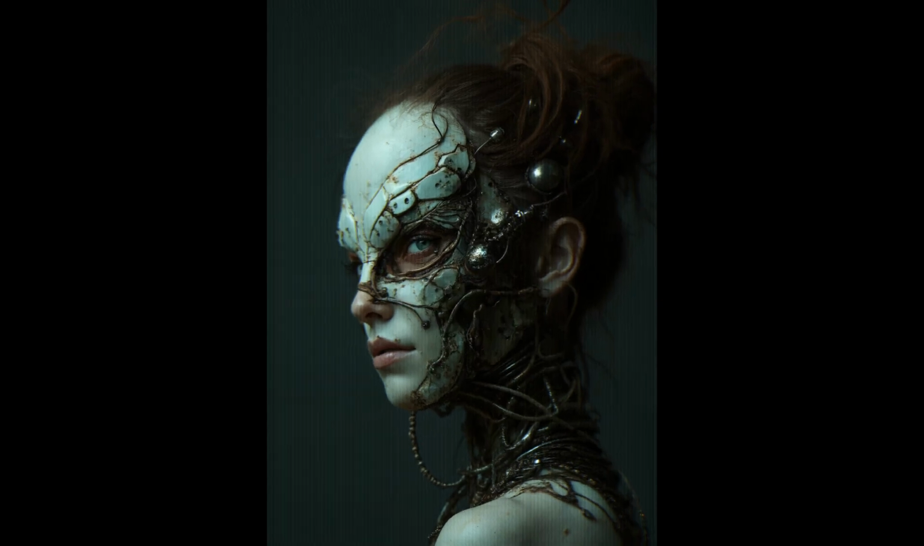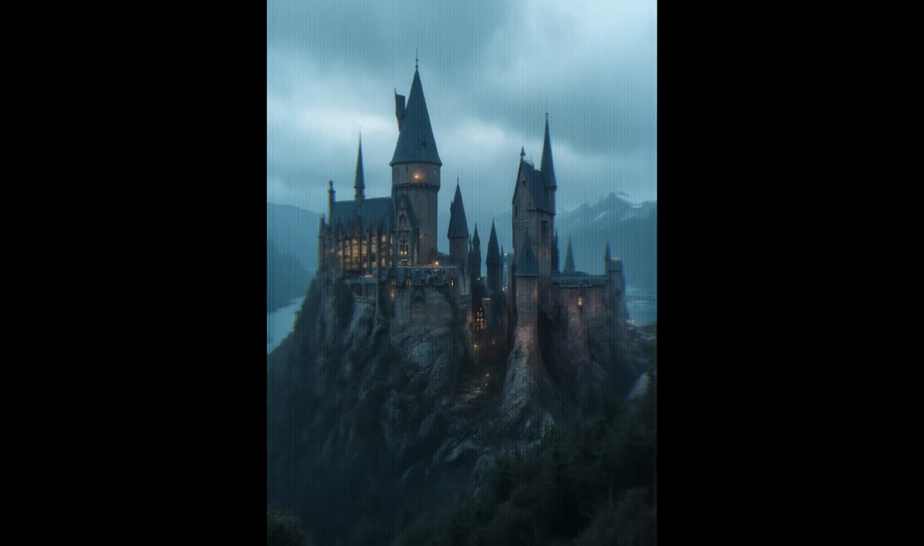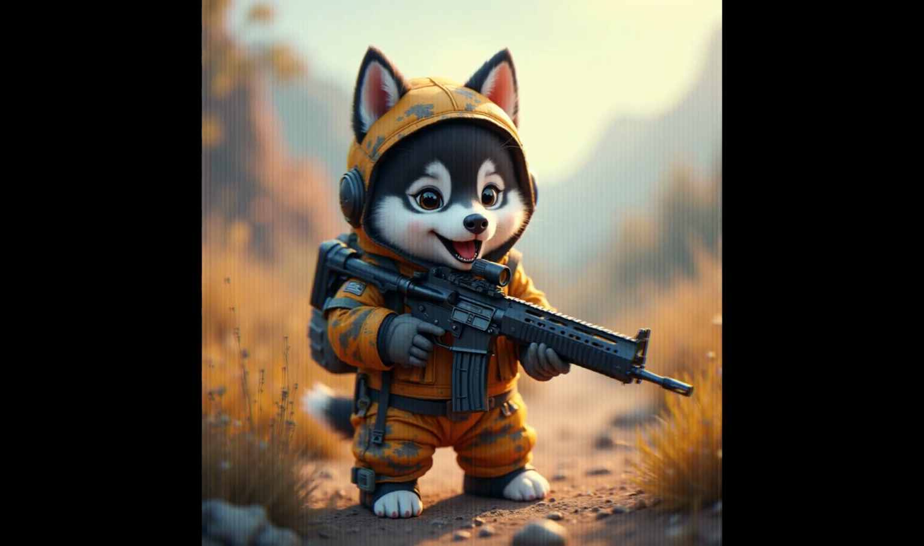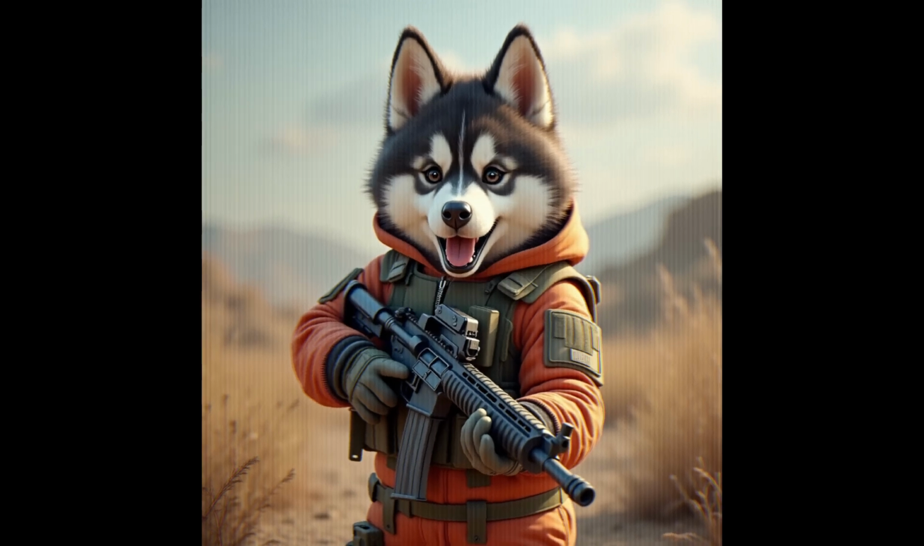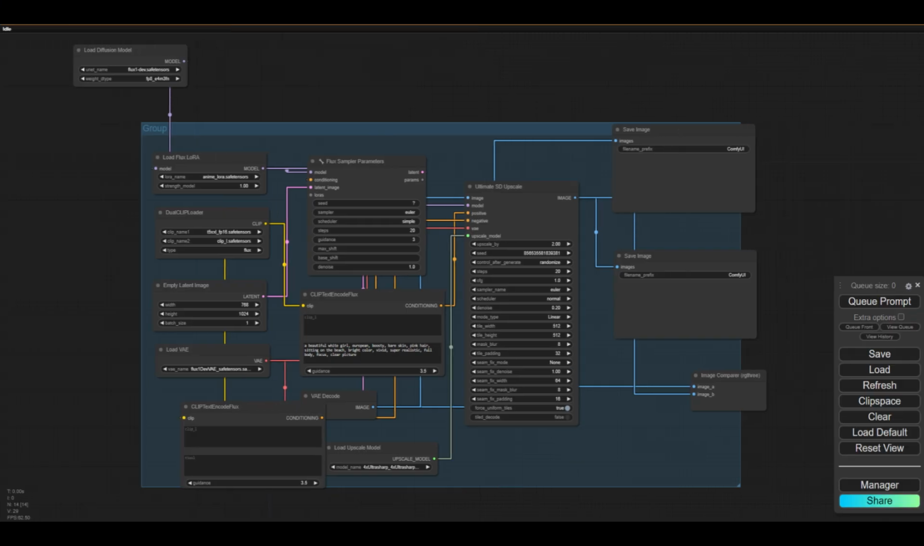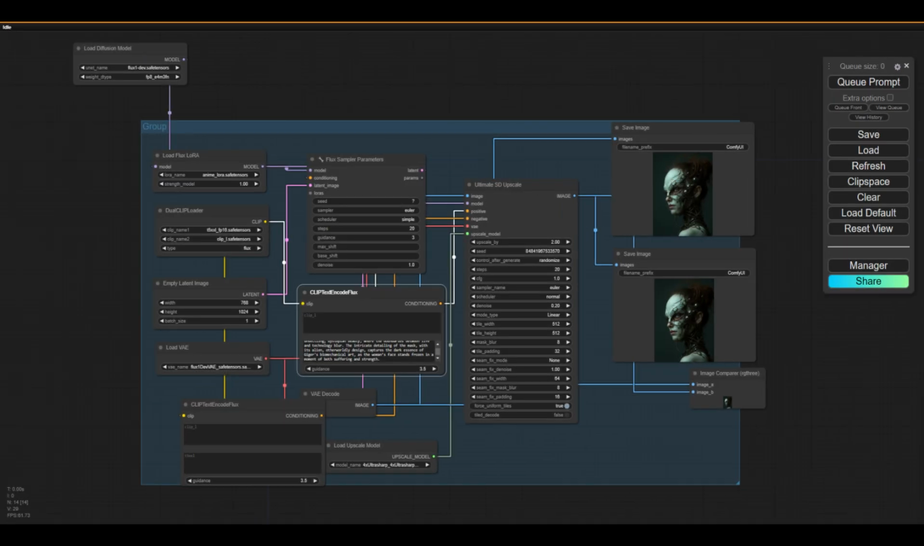Today I'm going to show you how to create pictures with Stable Diffusion 3, and we're gonna do it on ComfyUI. ComfyUI is a powerful tool that can help us run Stable Diffusion model. We can also modify the structure of our model and change the workflow so that we can create more fancy pictures.